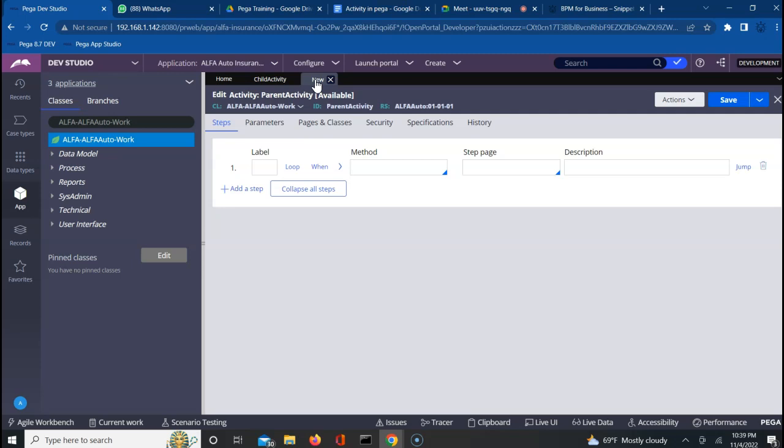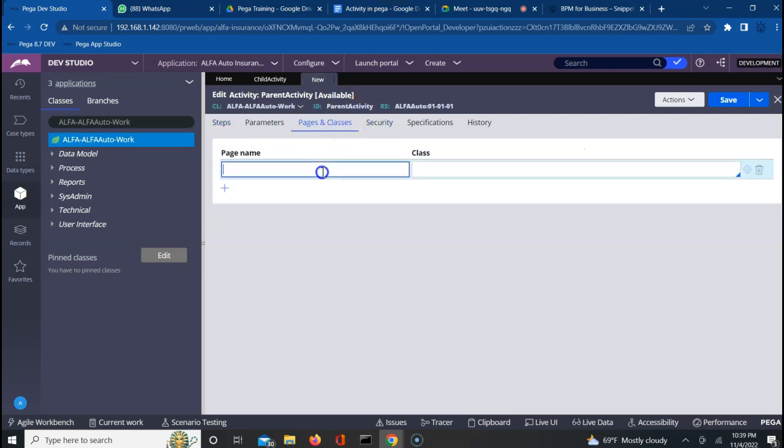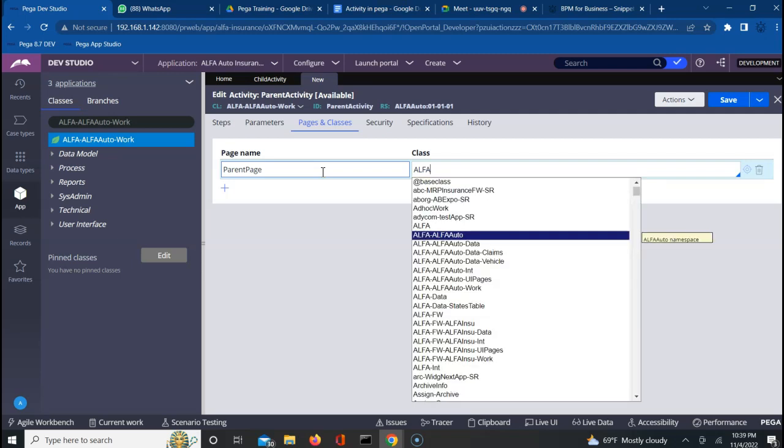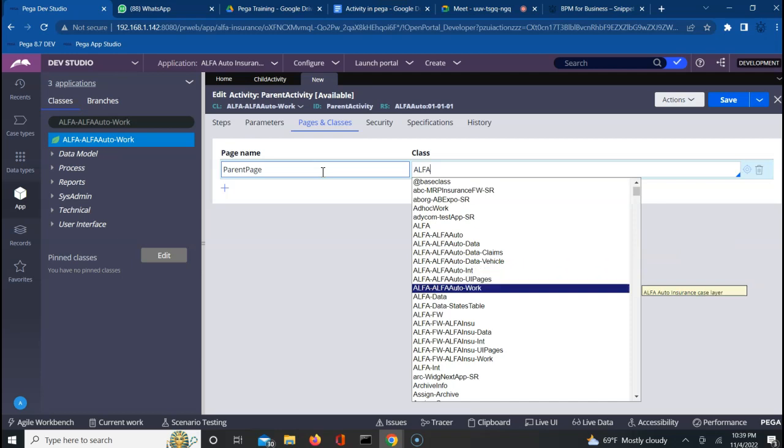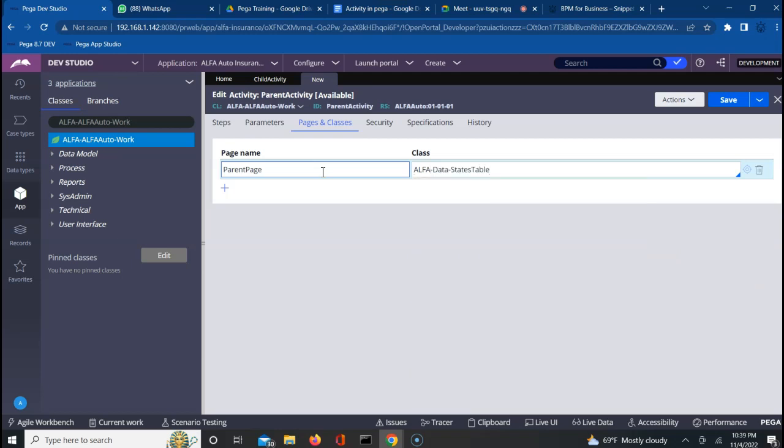As we did in that, I also need a page here. So I'll create a parent page, and this also belongs to alpha states table. I want to create something under states table, alpha data states table. Okay, this page also belongs to the states table class.